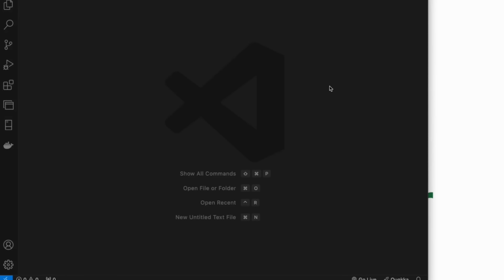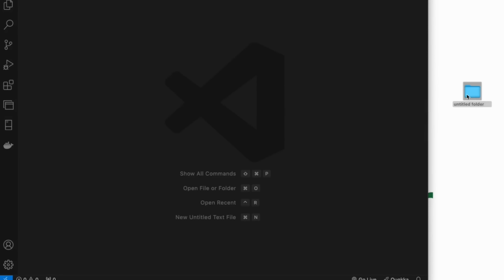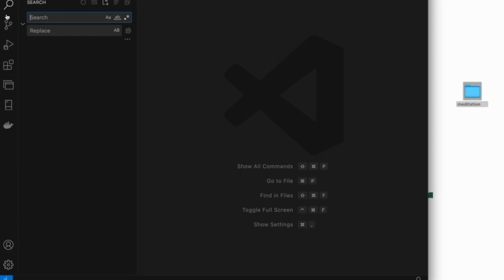With Visual Studio Code open, right-click on your desktop and create a new folder. You can name this whatever you like. I'll name this Meditation. Now you can drag and drop it into Visual Studio Code to open up this folder.